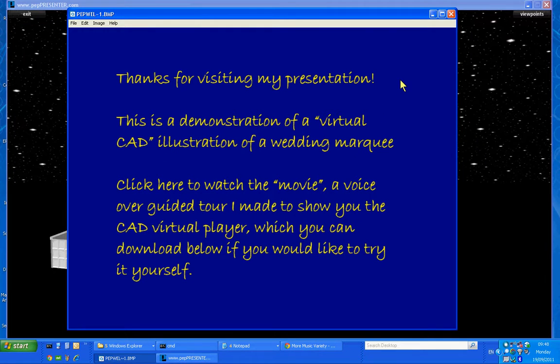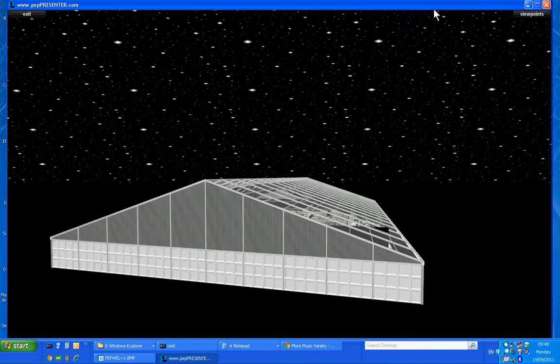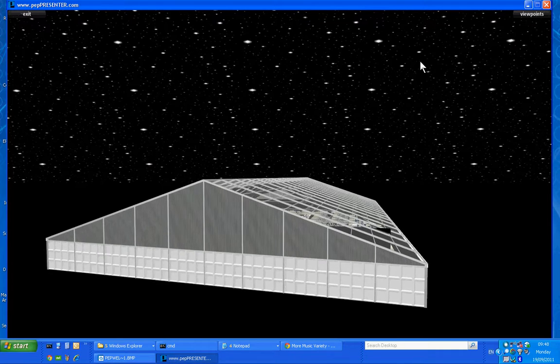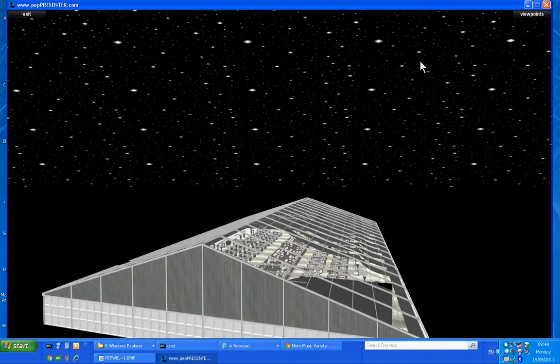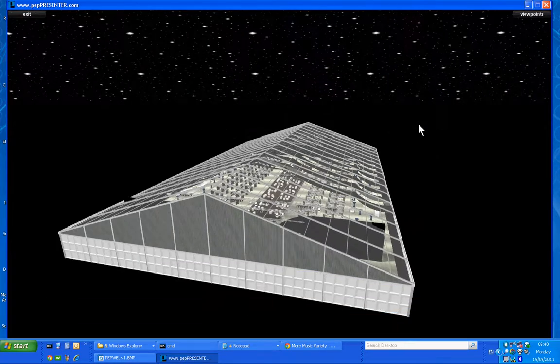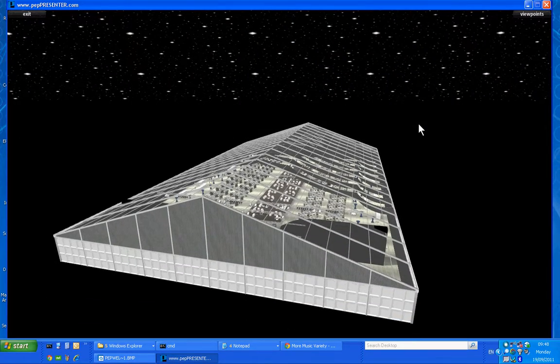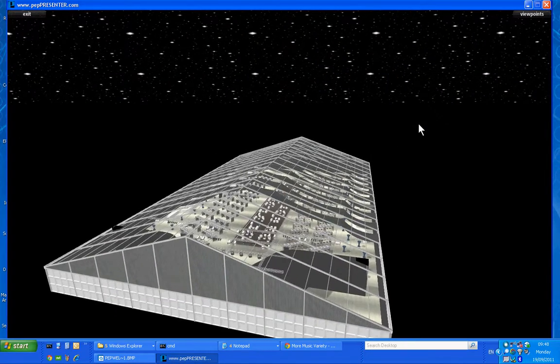Hello, welcome to my guided tour of this virtual tour of a CAD mock-up for a rather large corporate event, something like a big product launch or something. Okay, let's go over the top and take a little look at the outside first of all. Looks something a bit more like Battlestar Galactica at this stage.